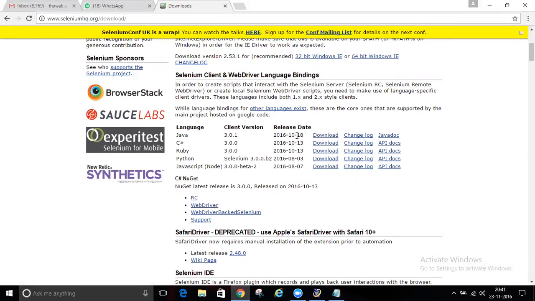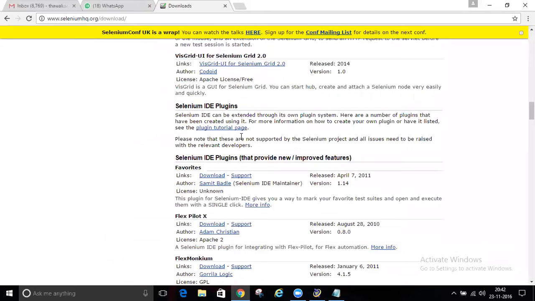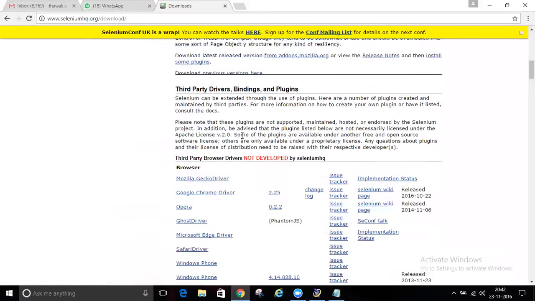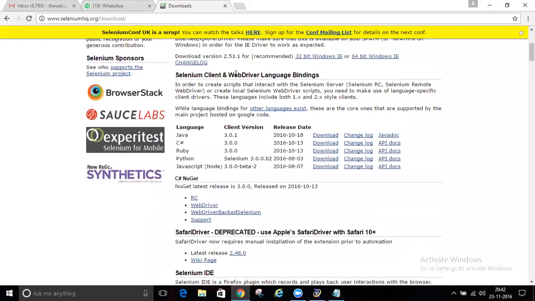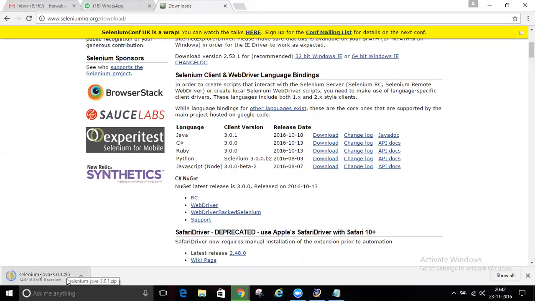The latest release is 3.0.1. We will see any other thing, nothing. IDE plugin, fine. So we need this one. Where is it? Java client, Selenium client and WebDriver. So I'll click on download. I'll get a zip file, Selenium Java 3.0.1.zip. Once I get this zip, let it download.